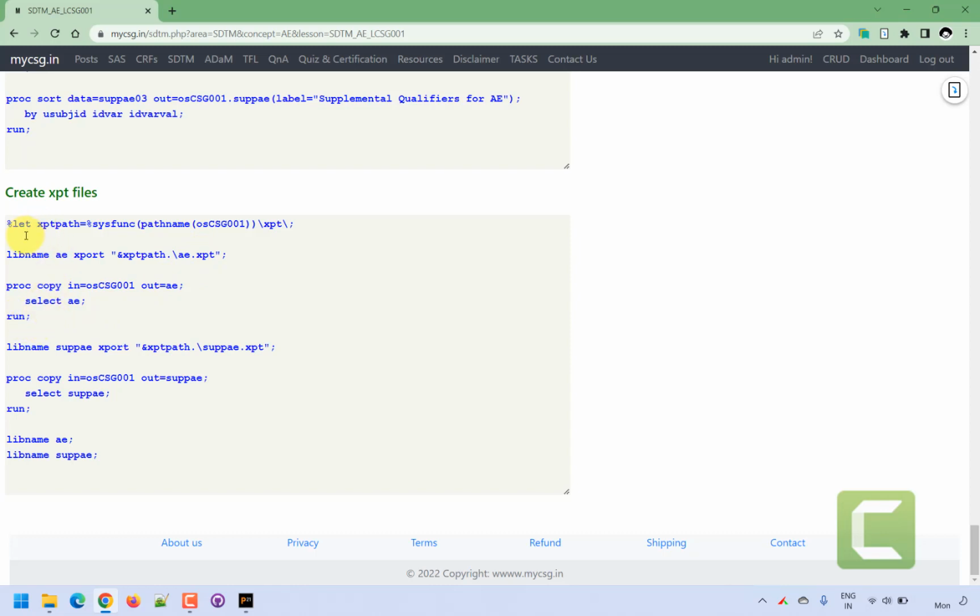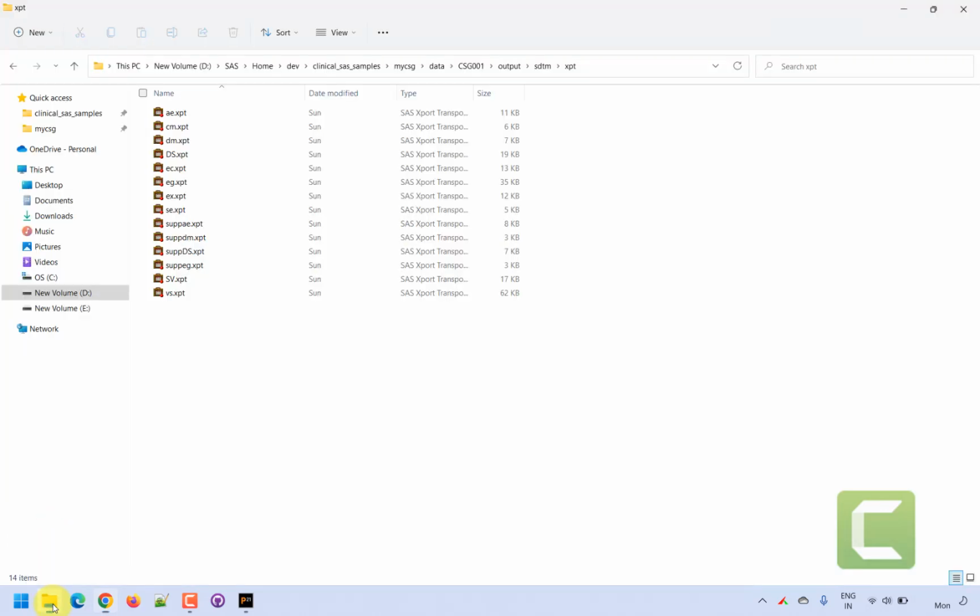In this piece of code, what we are trying to do is first convert the AE dataset to an XPT file, and similarly SUPPAE is also converted to an XPT file. Now after creating XPT files for all the datasets which are present in the study, we can create the Pinnacle 21 report.